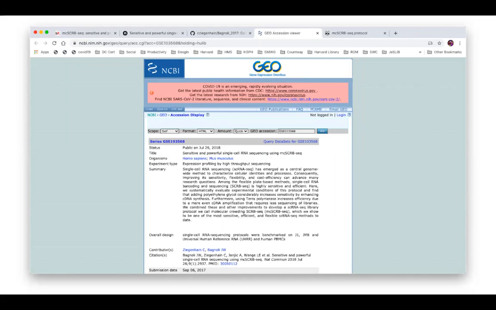So this series record may also contain tables describing extracted data, summary, conclusions, or analyses. And each series record is assigned a unique GEO accession number. And so this GEO series record contains experimental data from our single-cell RNA sequencing using a new protocol they're calling MCSC-RB-seq.